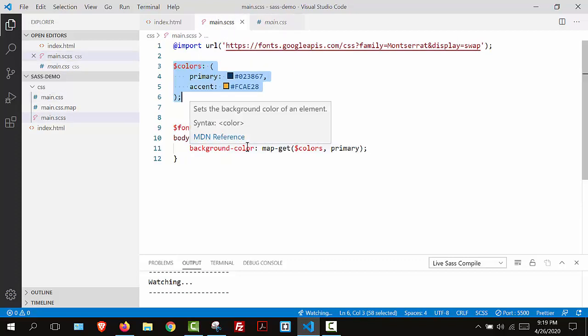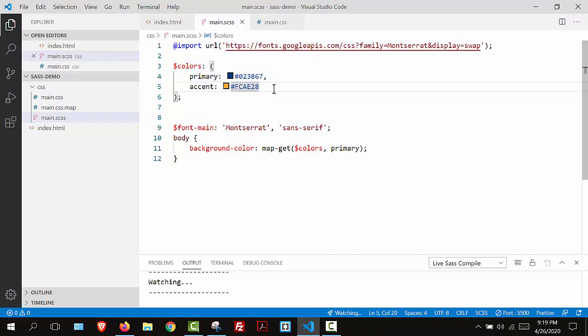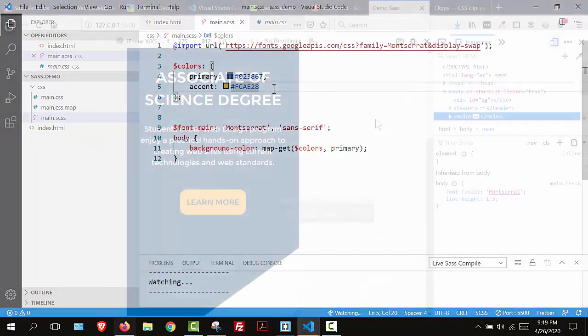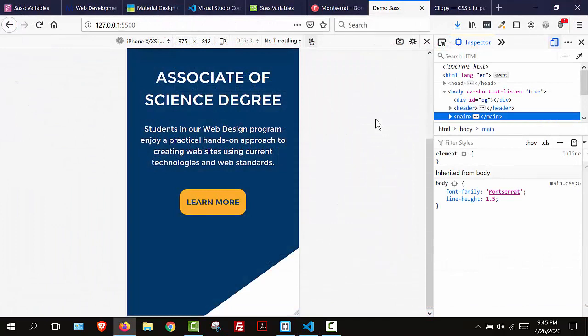The SASS map is an awesome tool for organizing your code, minimizing duplication, and making your code base less prone to overall careless errors. You can add as many colors to this colors map as you would like. This is what our project will look like on an iPhone 10. We're going to first design and structure our CSS based on mobile first before we create our responsive media queries.